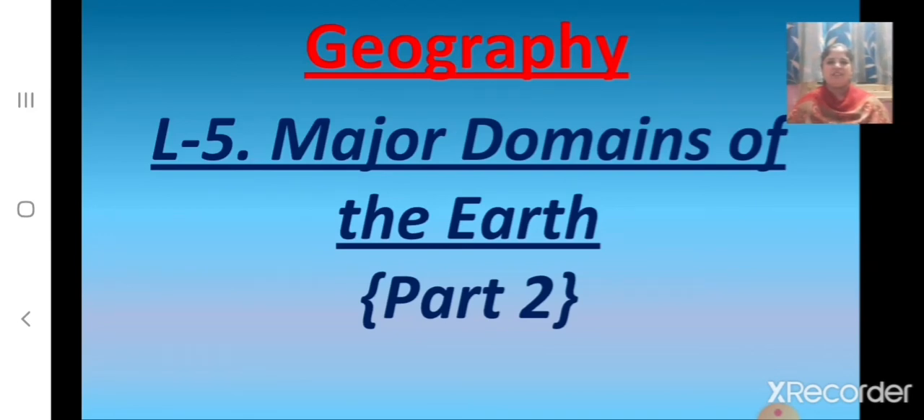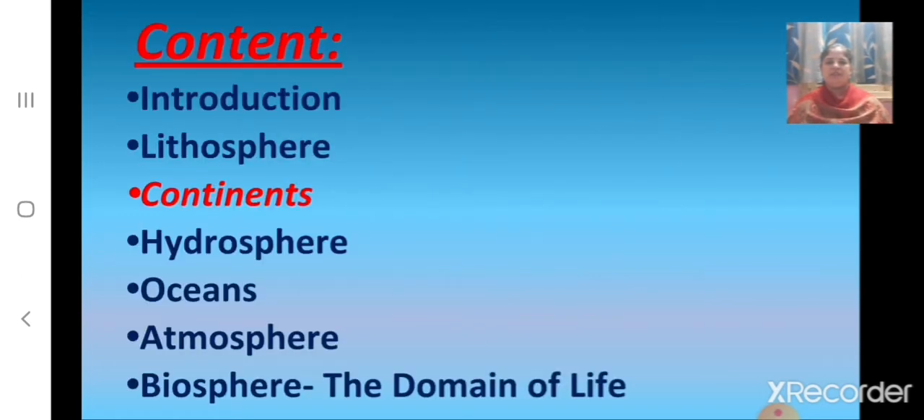Today let us continue with the lesson of geography. Lesson number 5, Major Domains of the Earth. Children, in a previous class we had learnt about the 4 major domains of the Earth, that is lithosphere, hydrosphere, atmosphere and biosphere. And the surface of the Earth is a complex zone and it can be divided into 3 main components of the environment, that is lithosphere, atmosphere and hydrosphere.